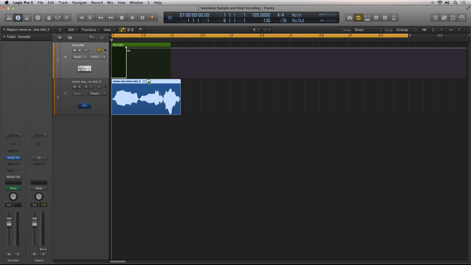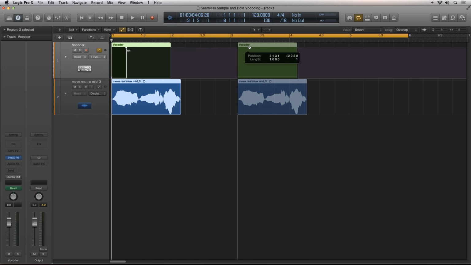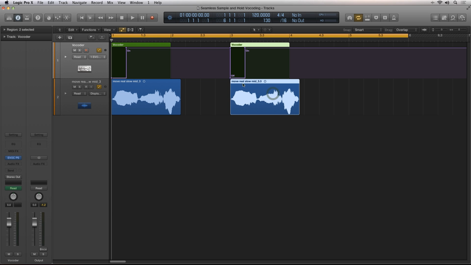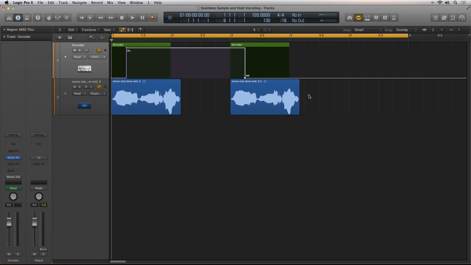Next, I'll copy the audio region by pressing the Option key and dragging down in the sequencer. Logic Pro by default will ask if you want to copy the automation data. In this case, we do. I'll click Copy, and this new version will have the automation point in the exact same place in the audio region as the original. Finally, we need to change the automation point to be in the off position. To do this, I'll click the automation point and drag it in the opposite position.